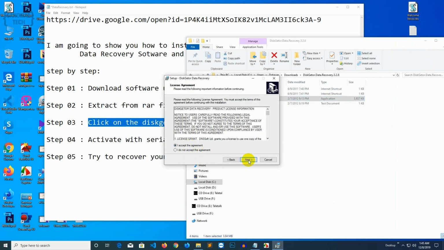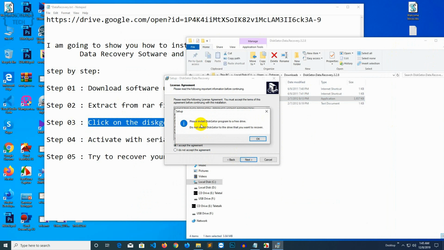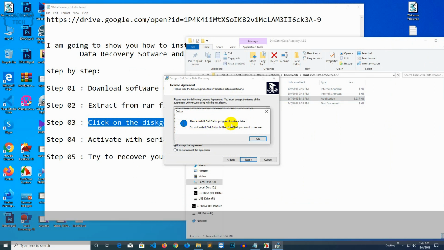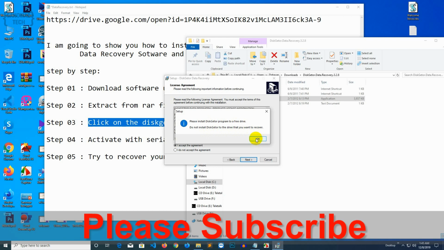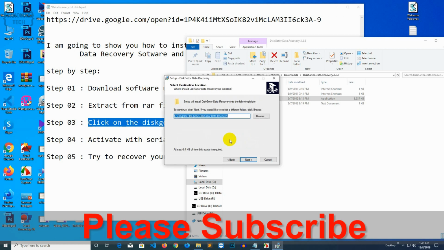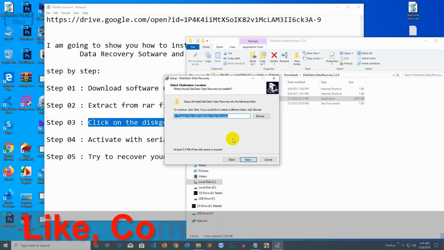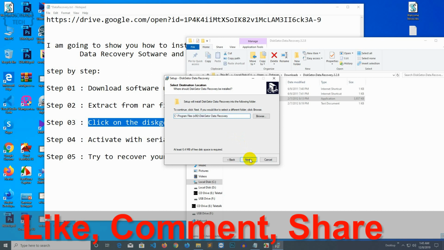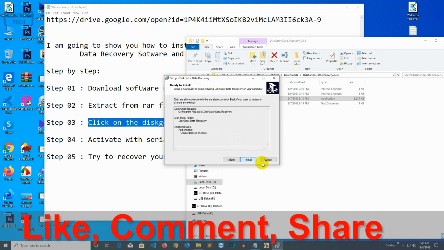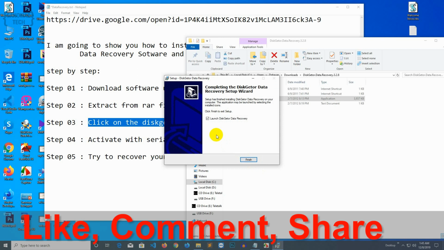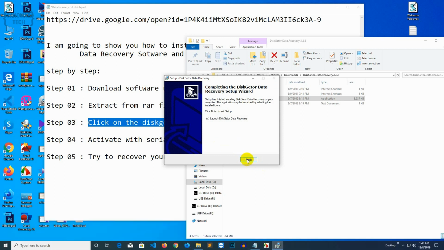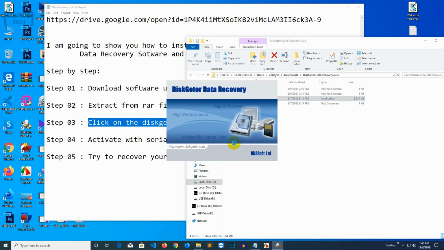Yes. Next. Yes. Warning. Please install disk.setup program to a free drive. Do not install disk.setup to the drive that you want to recover. So I am installing this in C drive and will use recovery data drive, any drive without C drive. Click next, next, next. Install. Installation complete. Run. Yes.